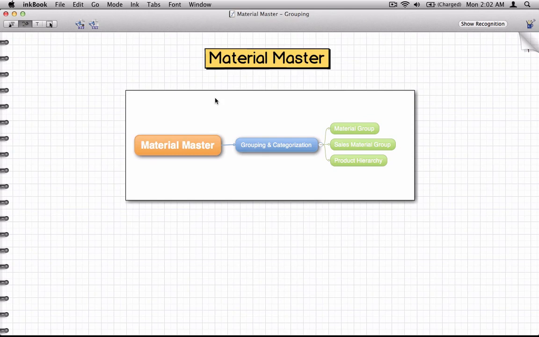Now we have already gone through the material master and kind of touched briefly on some of the important fields and their business significance. In this chapter we're gonna talk about what are all the situations in which material masters can be grouped, and what are the categorizations and groupings that SAP allows.